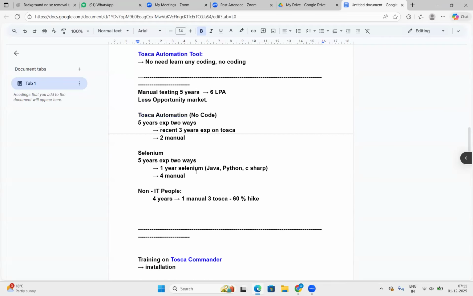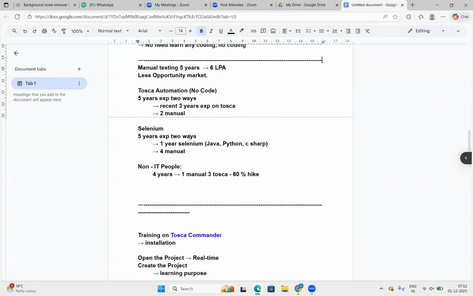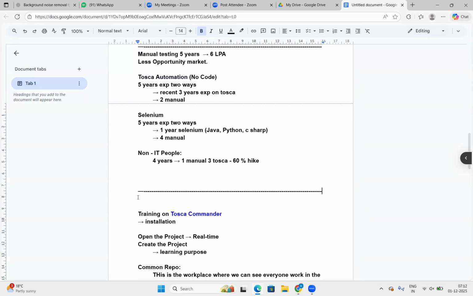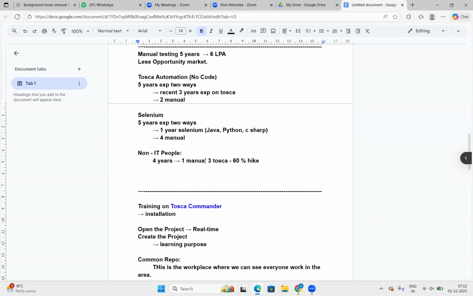So here, I just explained what exactly the benefit is if you learn Tosca. If you learn Tosca, it will be very helpful for you, because even if you are trying to keep some experience on Tosca, it is possible. Because there is no code, we can easily sustain our jobs without any dependencies.